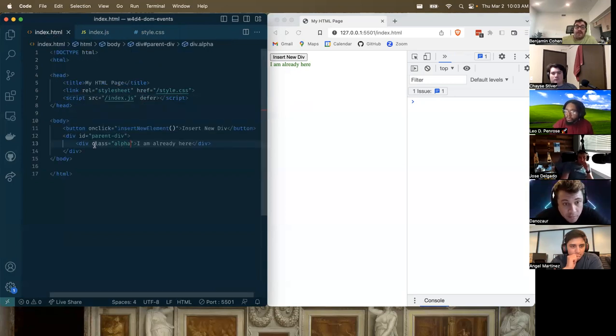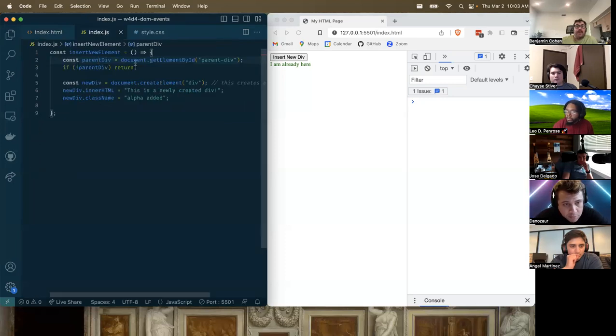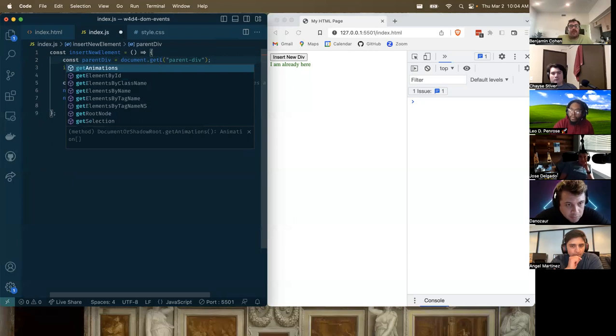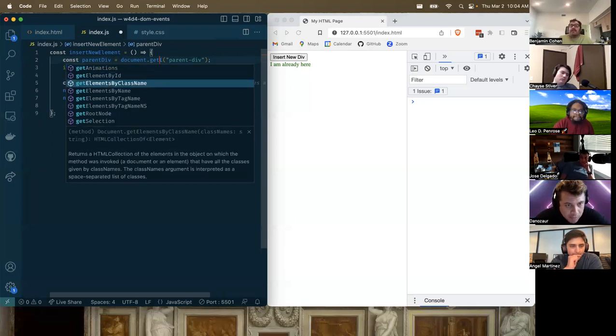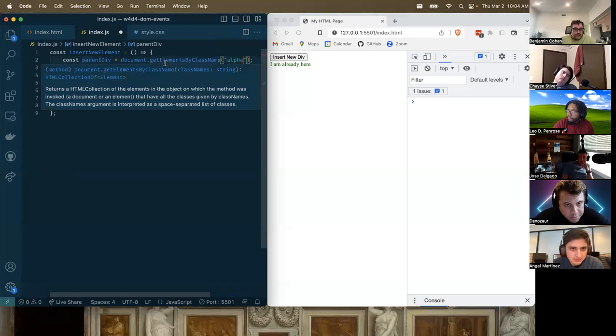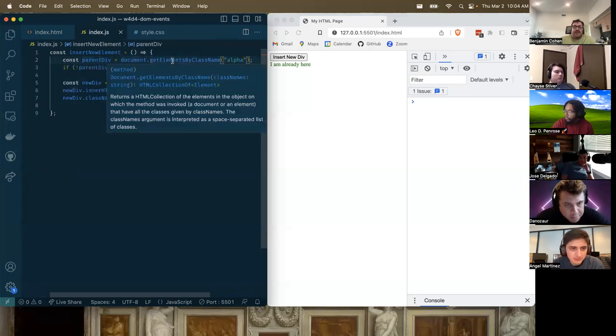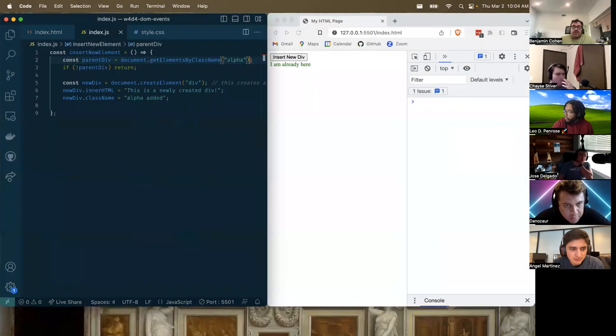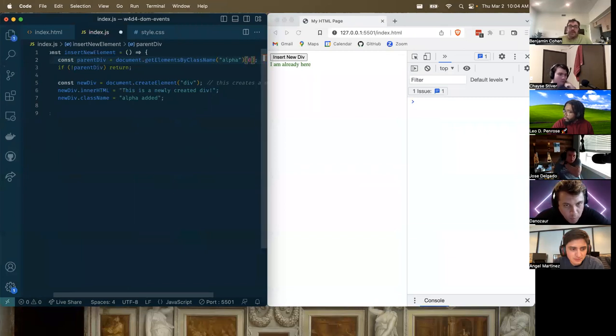Well, first I want to grab this element with the class of alpha. So something I could write is document.getElementByClassName, but you'll notice there's a couple ways I could do it here. I could do getElementsByClassName, and in that case, the class name was alpha. But you'll notice that because it's getElementsByClassName, it's returning an HTML collection, which means I would have to grab the first one off of it like this or something.